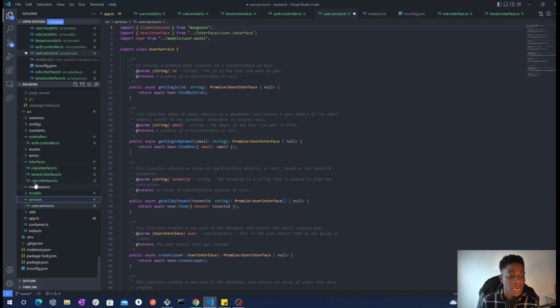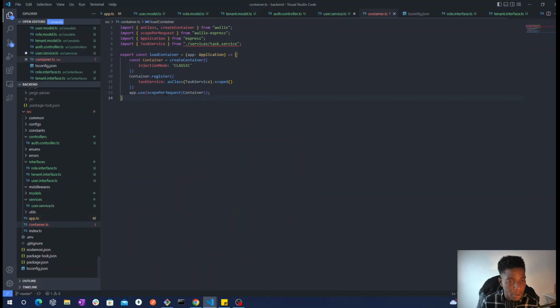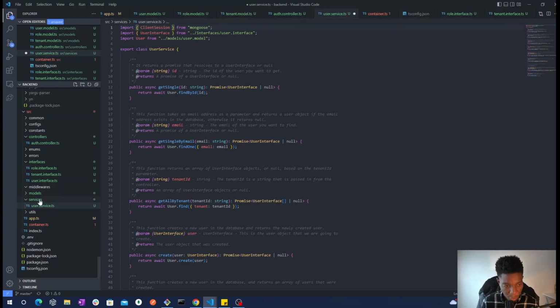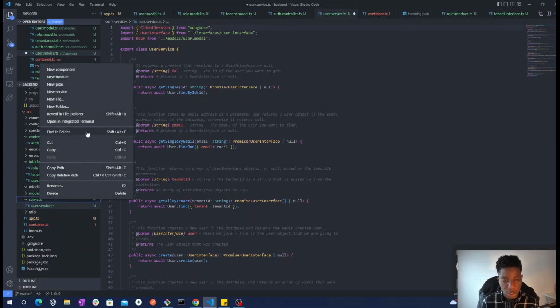Let's say we have our container here, and we register the service to be scoped. Okay. We will do that. We will create also an authentication service, and that will be an exception for this module.